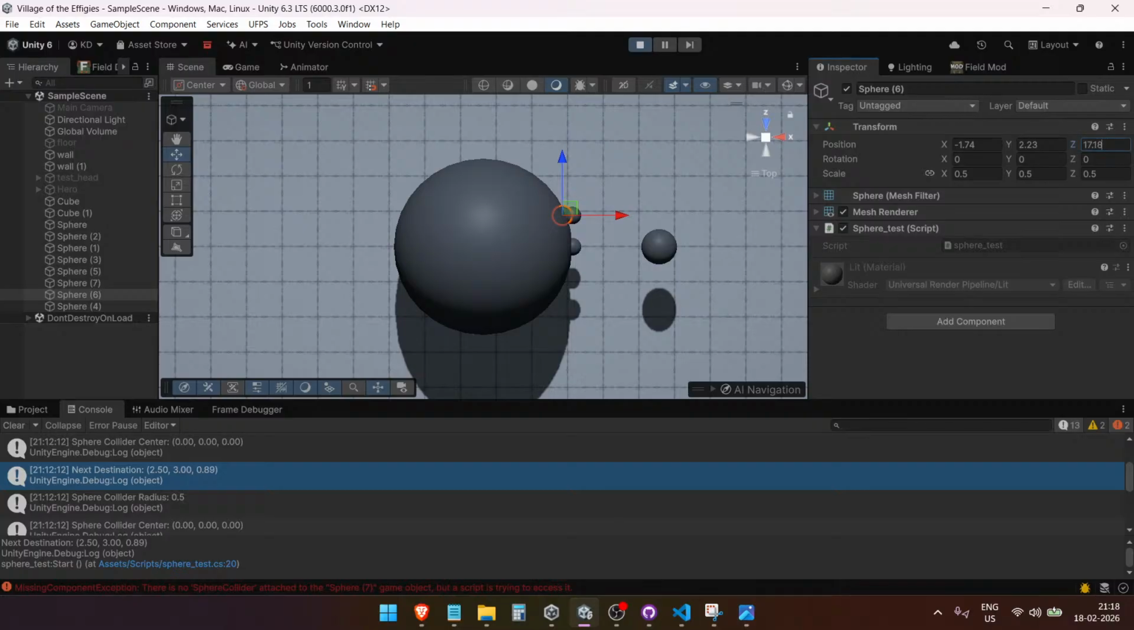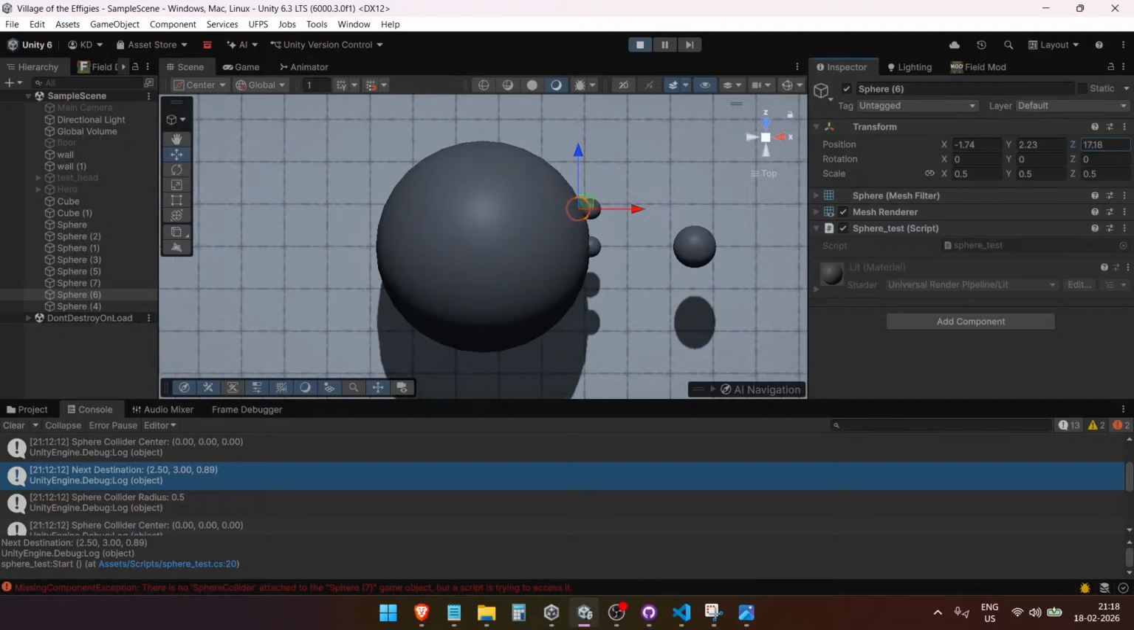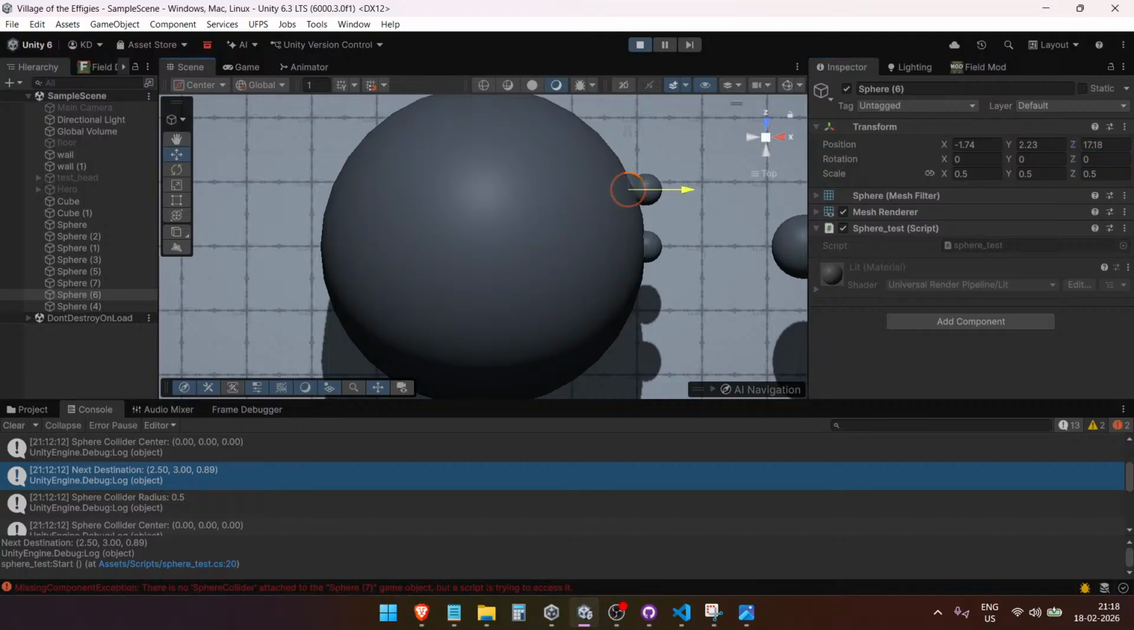Let me actually bring it to the border here. All right, it's one minus 1.67. So how do we find what to subtract actually? It's actually an add operation, but because you have a minus, that's why it becomes subtraction.